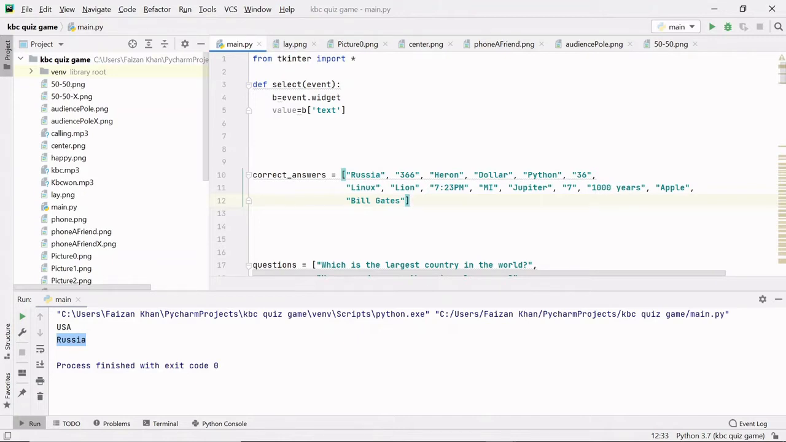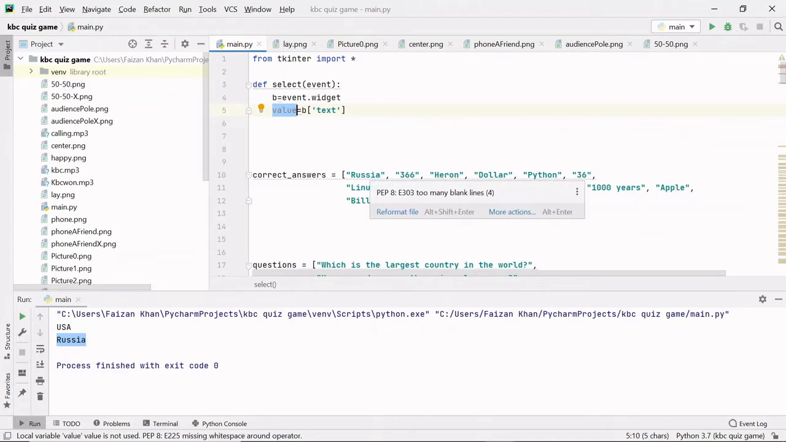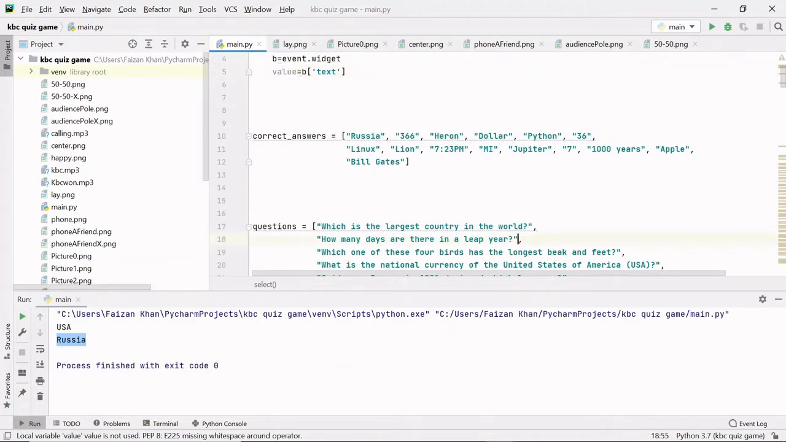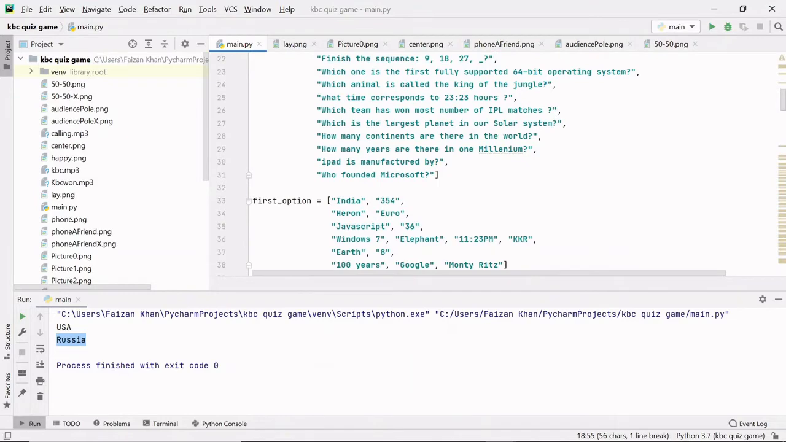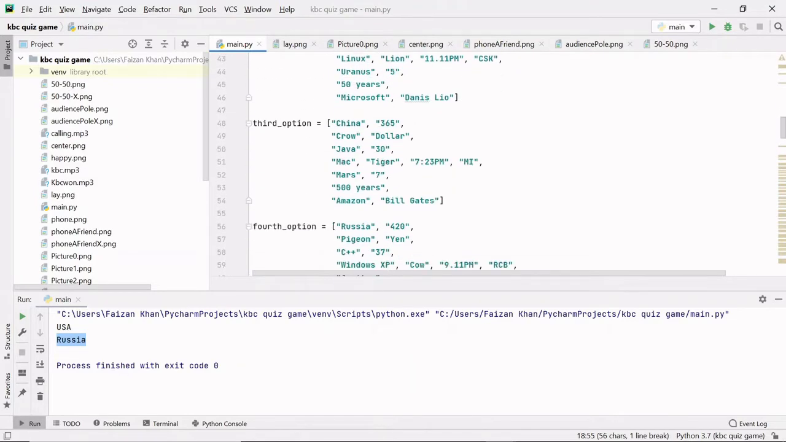So for the first question, the correct answer is Russia. I will simply compare this value variable with the first index element of this list. If these two are the same, then I will change the question and the options. The new question will be this one, and the new options will be the first index options from these four lists.